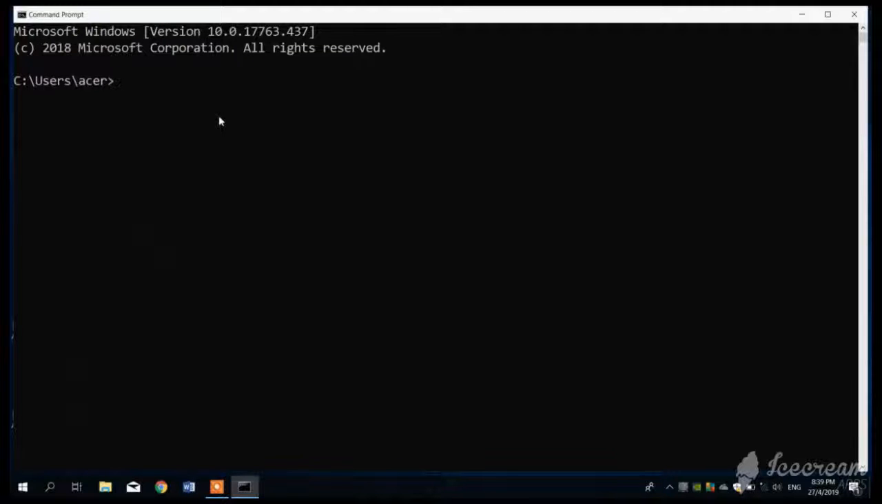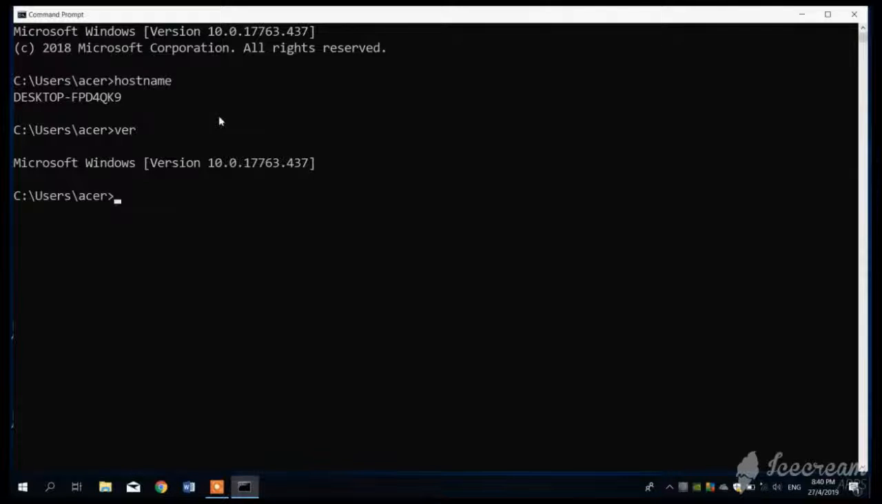To see the hostname of your computer, type in hostname in the Command Prompt, HOST-NAME. So you can see that's our hostname. Now for the operating system, type in ver. I'm using Windows 10 version 0.